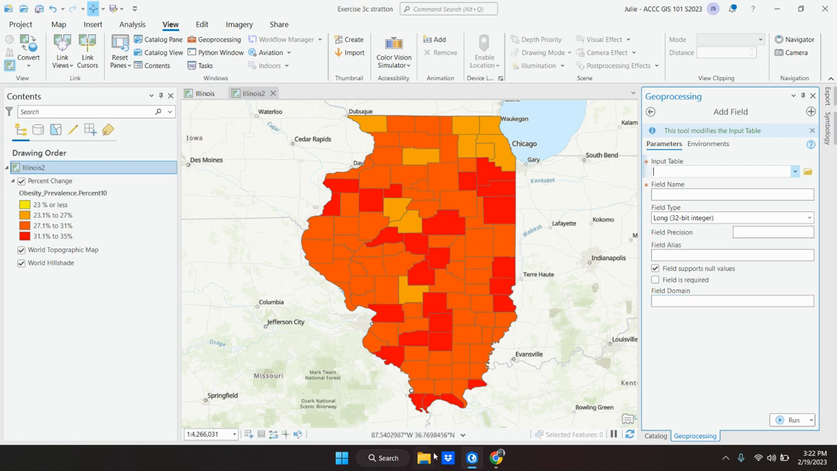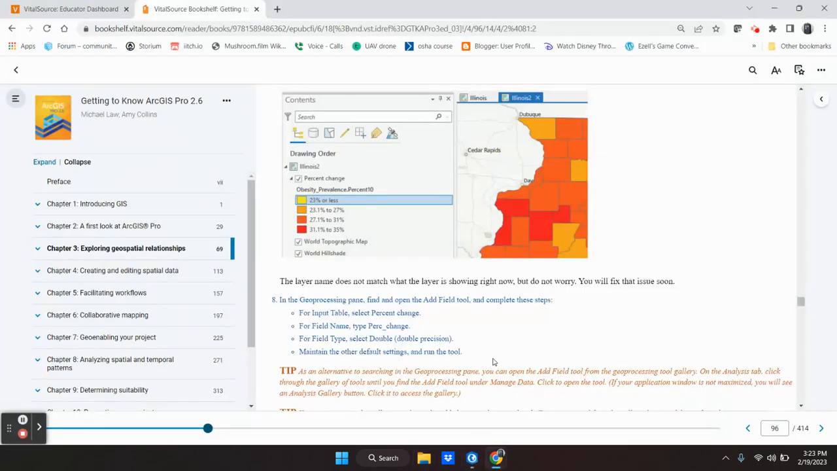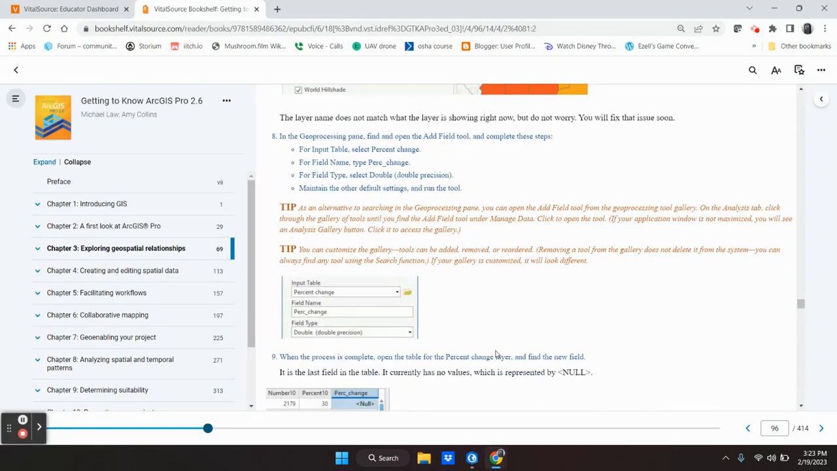And now we've got this particular window, and again, it gives you here what you need to do. For input table, select percent change. For field name, type PERC underscore. That's the underscore, not a dash. That's the underscore. And then change.